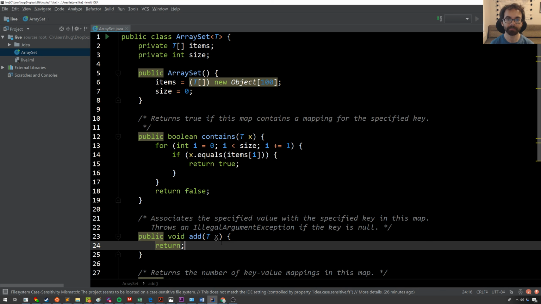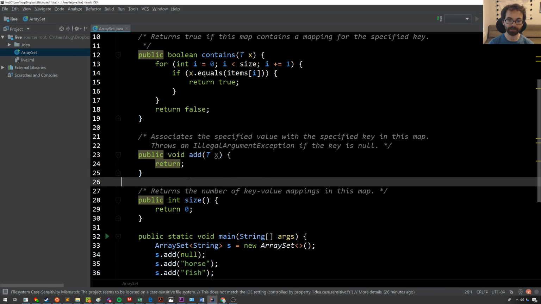Okay. So now that we've written contains, hopefully it works. Now ideally we would have some tests and we would write some, but instead I'm just going to use the visualizer and try and showcase that it works.